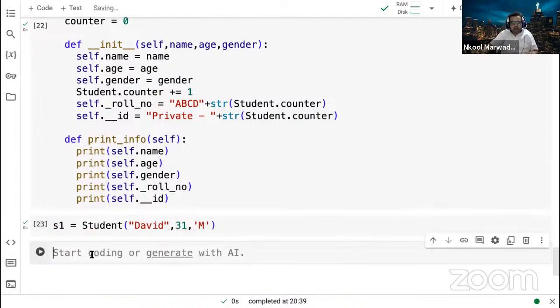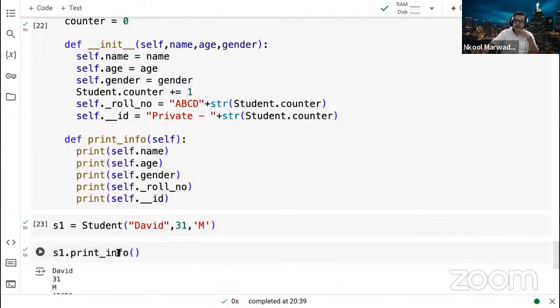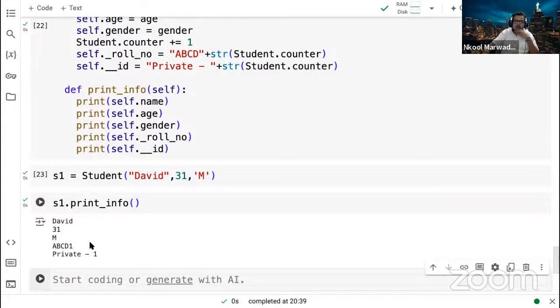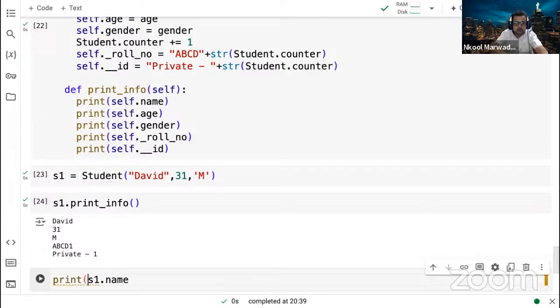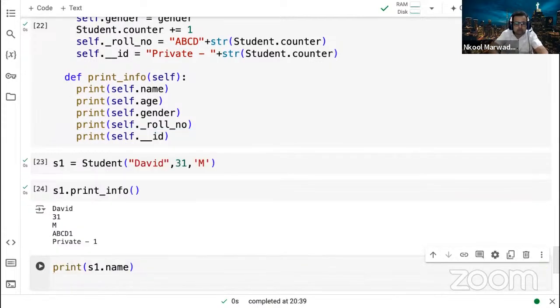Okay, now let me print the info. And let me try to access the elements separately. Let me try to access name, and also let me try to access the ID.